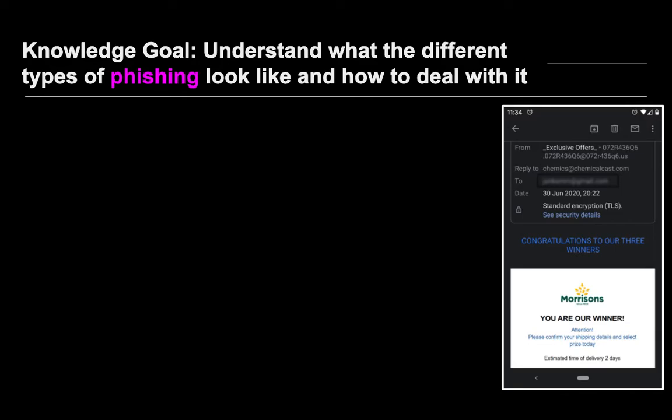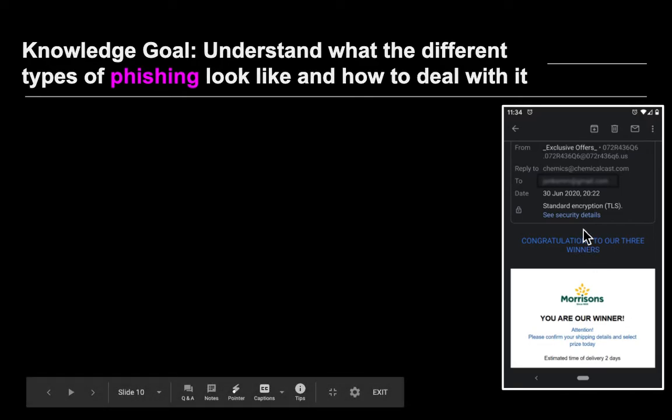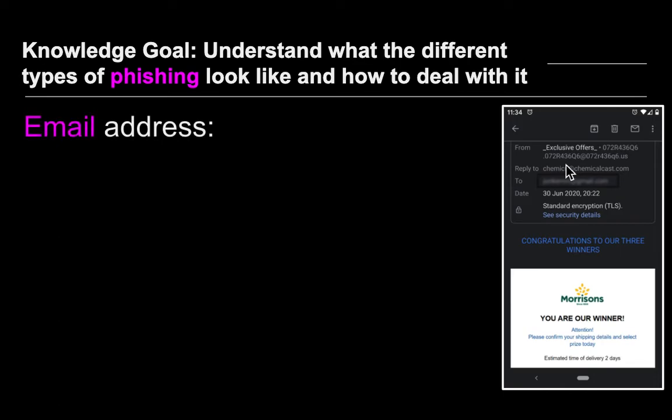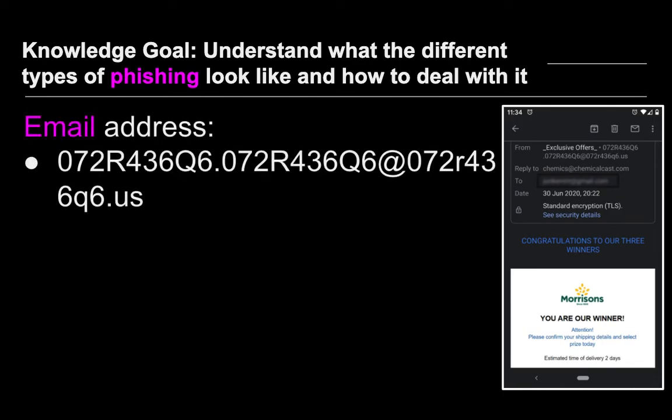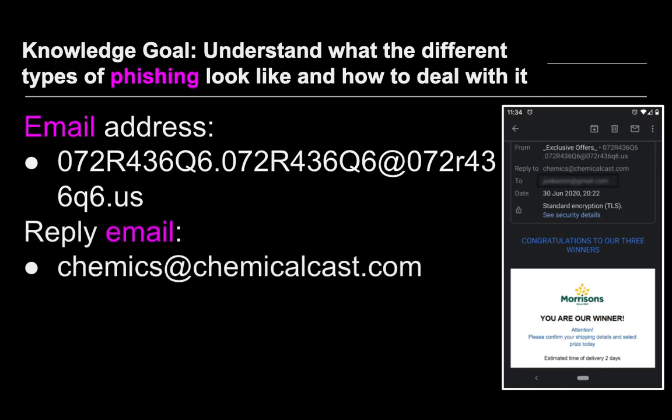And then lastly, I clicked on the address details at the top of the email, so I could see who it was from. Obviously I've blurred out my email address, but that's who it was from. And bearing in mind they say that they're from Morrison's, Morrison's would never use that email address. And the reply email was not to Morrison's.